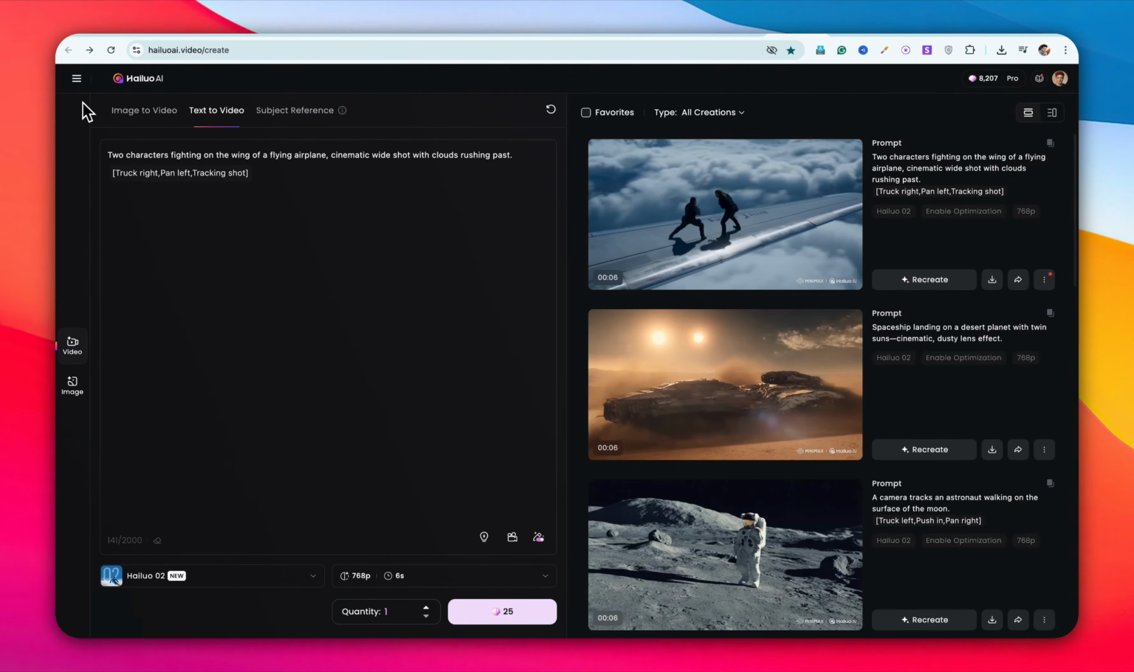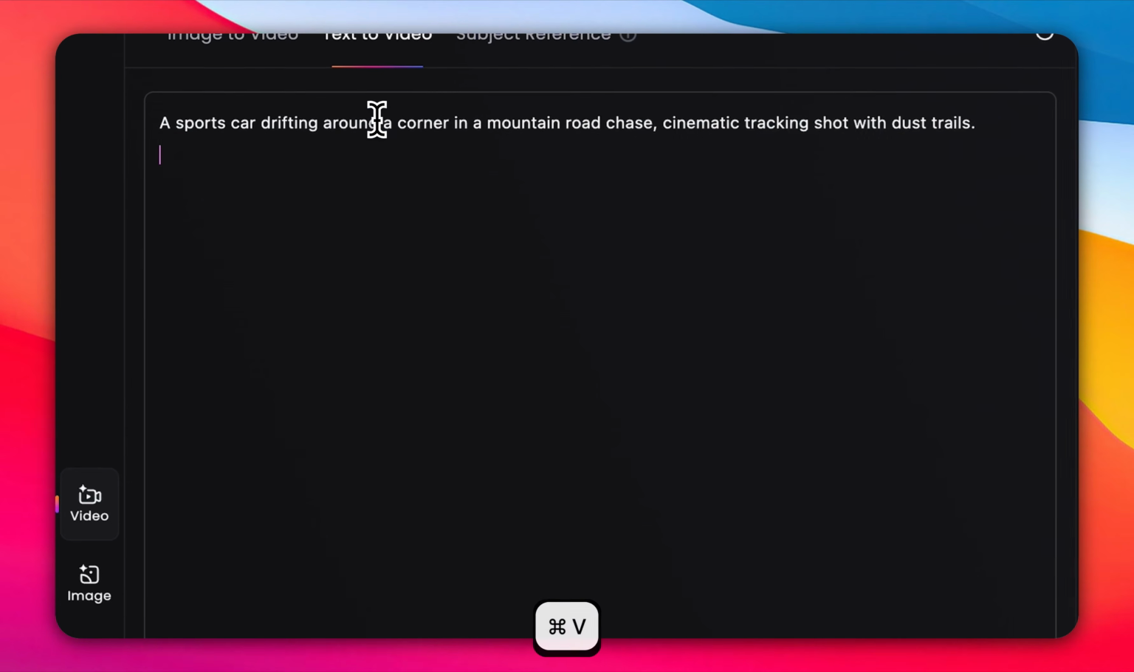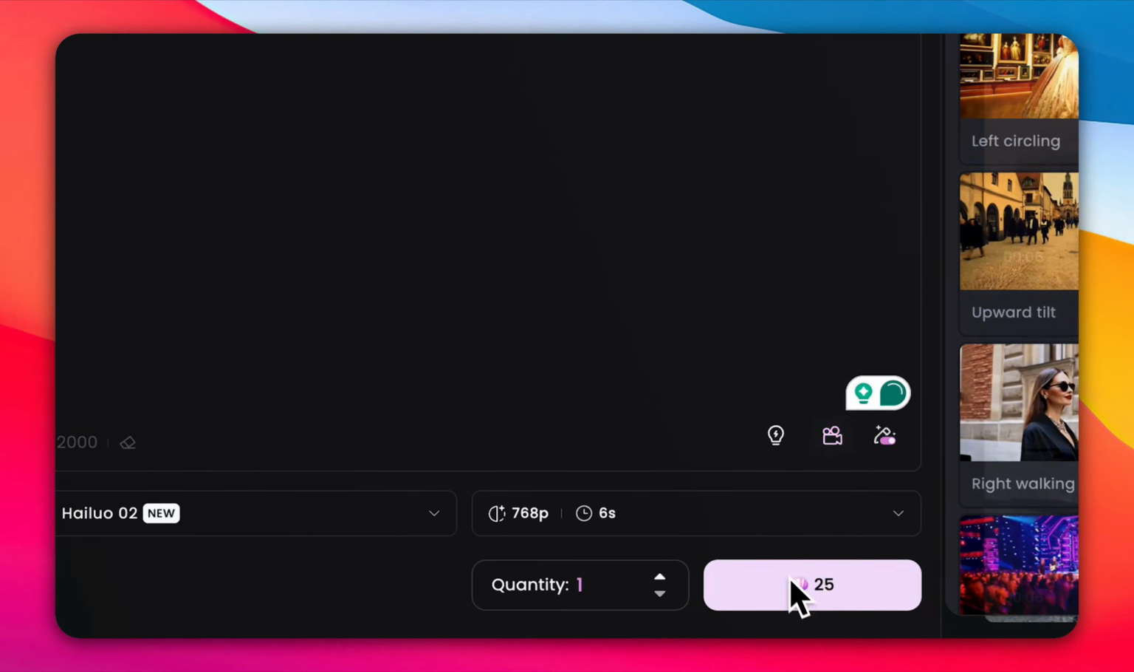Now, let's create one more video. This time, I've got another cool prompt. A sports car drifting around a corner in a mountain road chase, cinematic tracking shot with dust trails. I'll paste this prompt, apply the same camera motion, and hit generate. Just take a look at this.